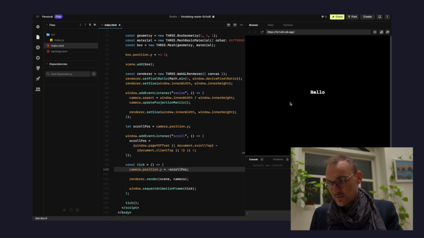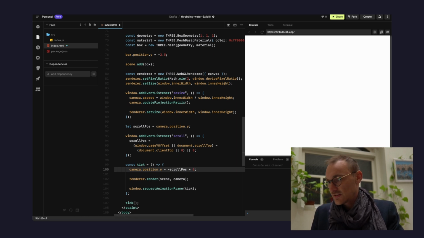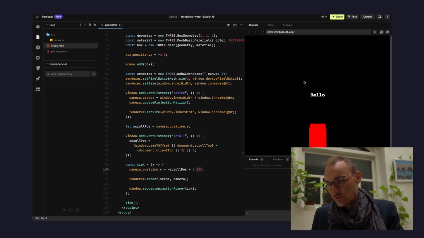So we're starting to get somewhere there, but it's going too fast. So we need to times this by 0.005. Now, this is going to be specific to the Three.js project and the size of your web page as well. So you want to play around with this number to make sure it fits your scene. And what you'll see, as we scroll down the page, it looks like we're interacting with our Three.js project. And that's exactly what we want.